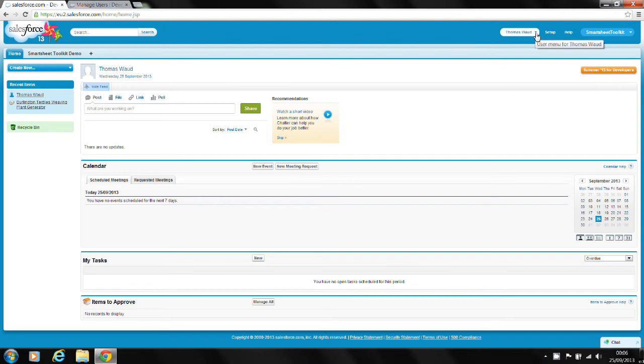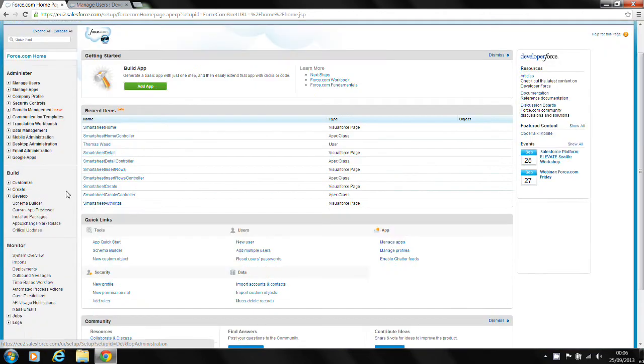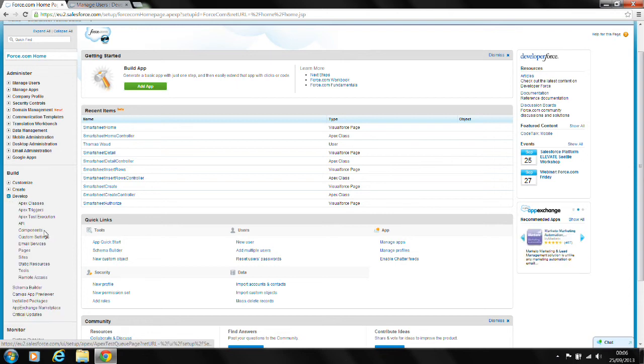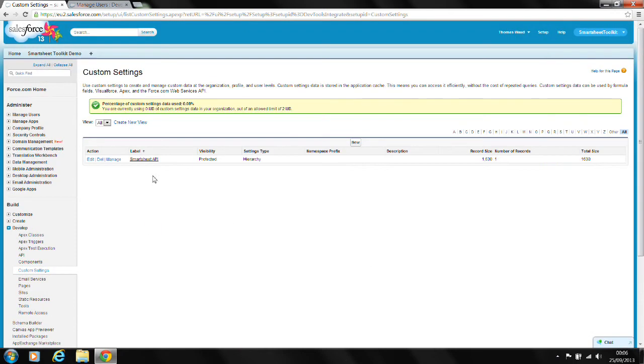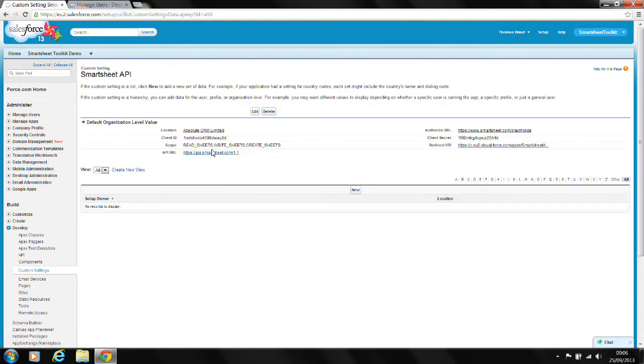So the first thing you'll need to add is some values for a custom setting. In custom settings, you'll need to add a record, Smartsheet API. Then when you manage it, I've set them at the default organization level.